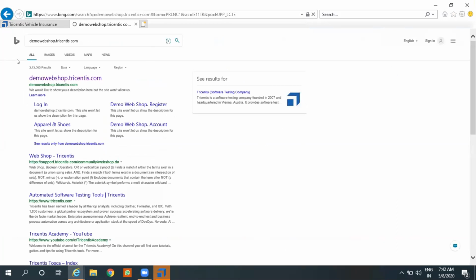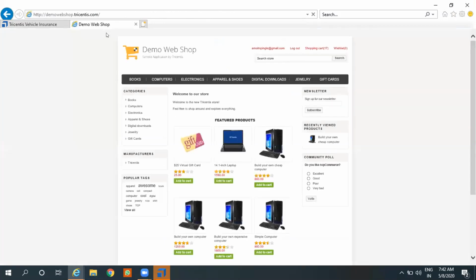You can practice on this demo website also. Yeah, the website is good. Here I think we have options to add elements in cart.